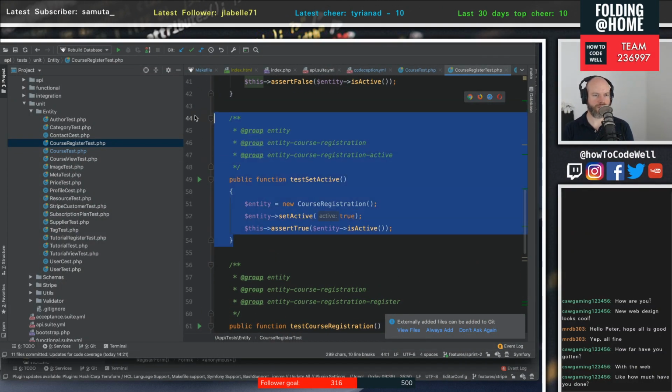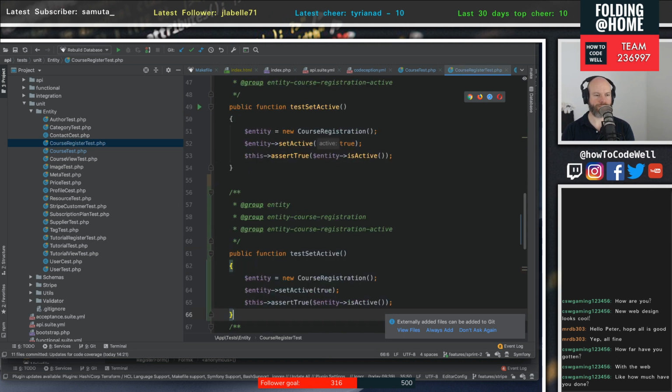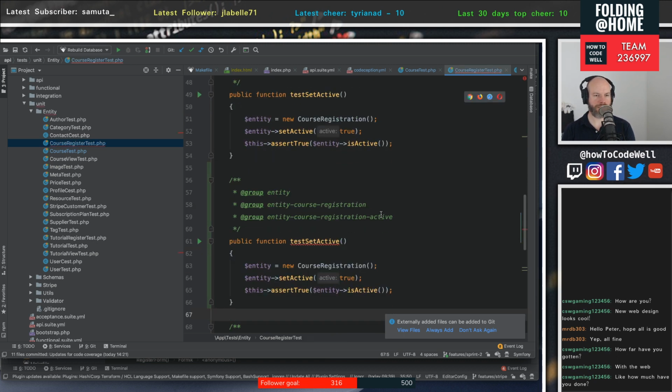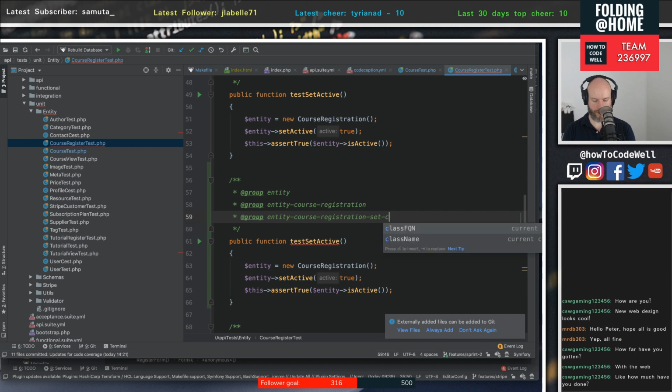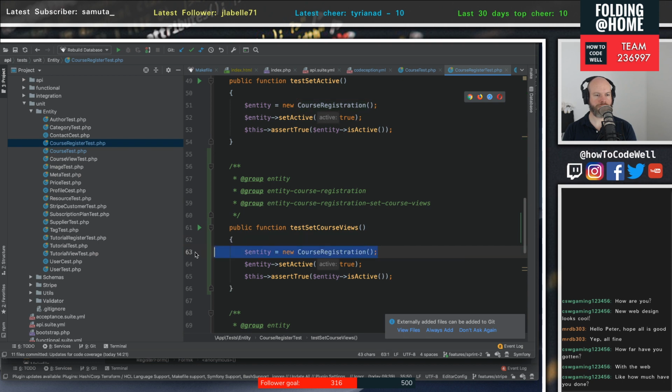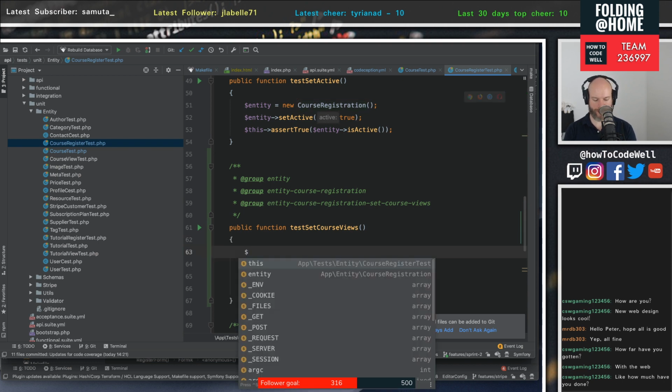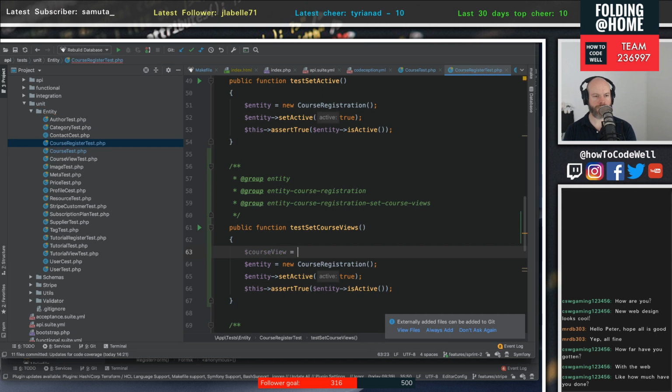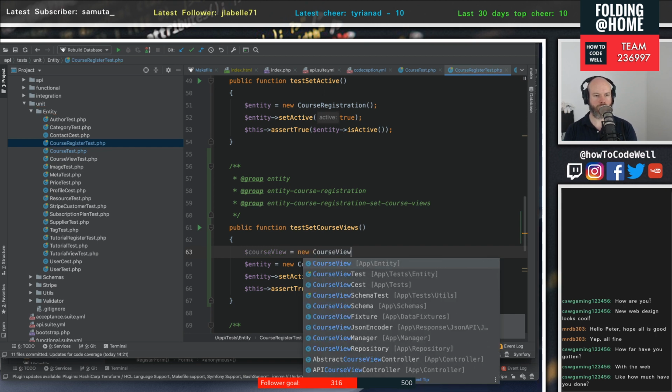Let's just see if we can deal with the course view, shall we? So, paste that in there. This is course registration, and then set course views. Now you don't have to do this, of course. This is just my convention. I like to make sure that I can group all these things together. Course views with an S. Okay, so we're going to instantiate a new course registration. We're also going to instantiate a course view, I think. So course view is equal to new course view, like so.